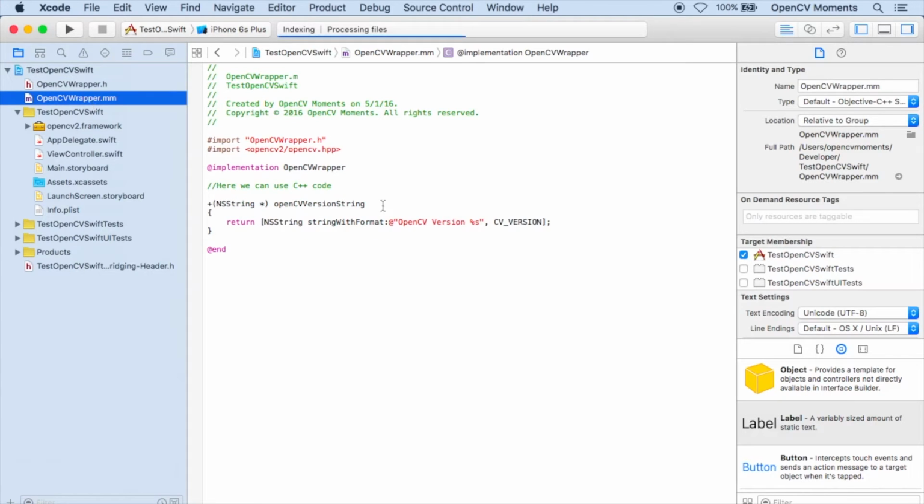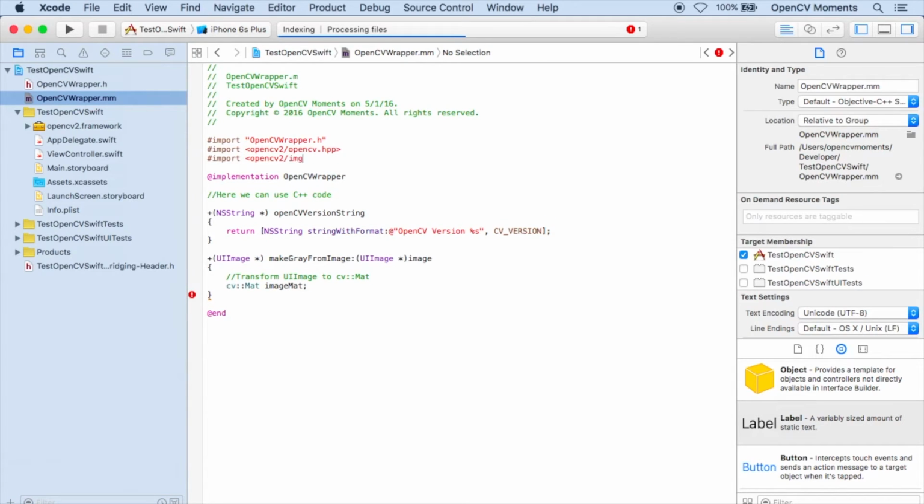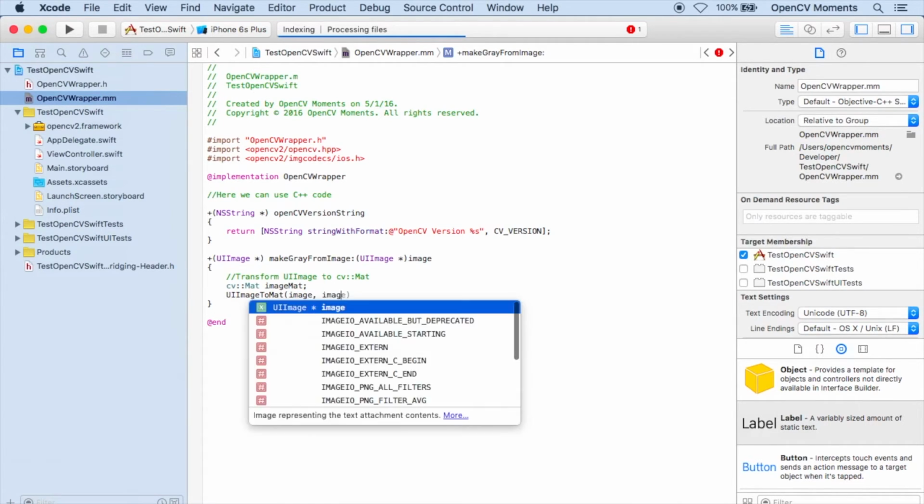Then add the implementation of the function you just declared. First, you will transform the UI image to CV mat. For that, create a new CV mat and call it imageMat. Import the file opencv2/imgcodecs/ios.h where you have the OpenCV convenience function UIImageToMat. That will do the transformation for you. Give it the image and the imageMat.